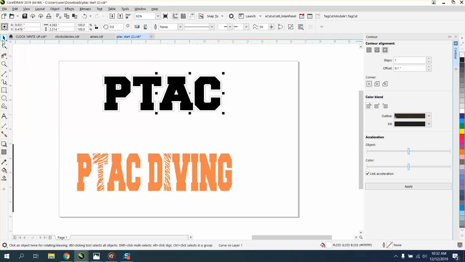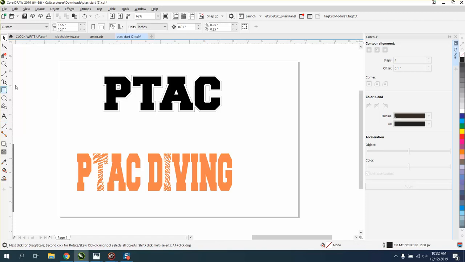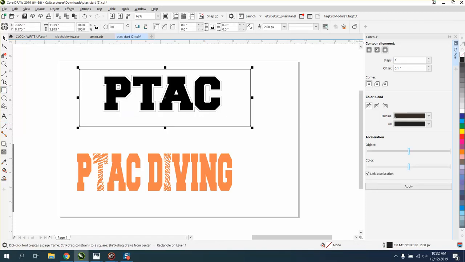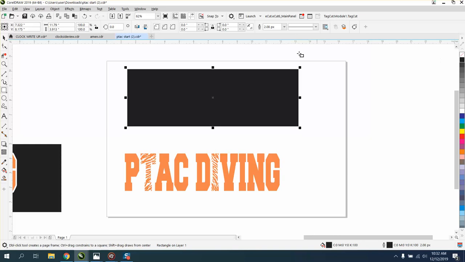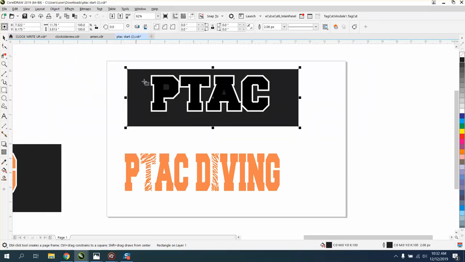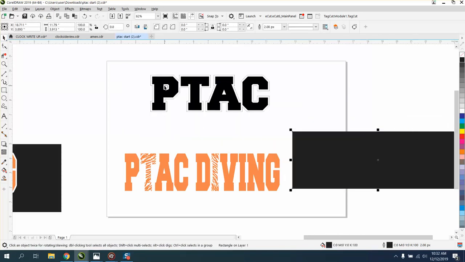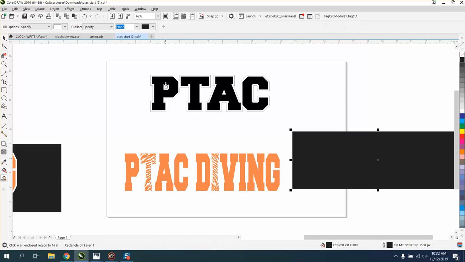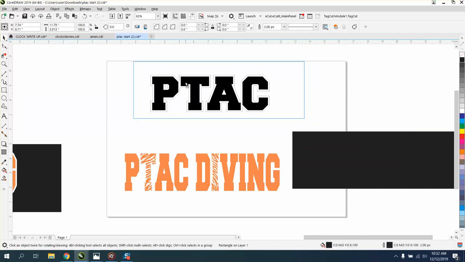Now, just to prove that it worked, let's take a rectangle, make it black, go up to Object, Order, Back One Page. Now it's lost some of the white, or some of the detail inside. So let's back up here. Let's just take our black box away for a second. I did not fill in that. And really that's probably too small to contour, but I didn't fill in that. So now let's take this back.